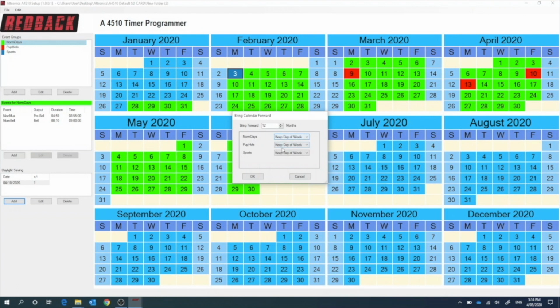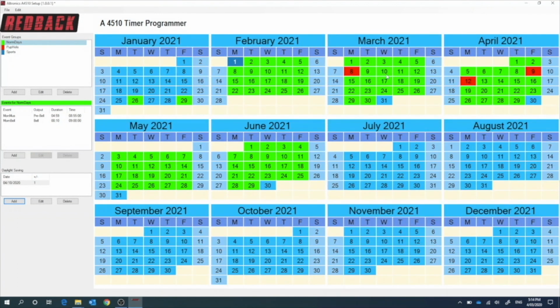Now, what we need to do is keep everything as it is. So we're going to keep the day of the week for the normal days, public holidays, and the sports event day. As you can see, currently the sports event day is on Monday the 3rd, and there's a public holiday on Monday the 9th. But of course next year that Monday won't be the 9th. So we just keep everything as it is for the next year. When I click OK, you'll see now that the public holiday is on the 8th and the sports day is on the 1st. So it caters to keep everything as it was the previous year.